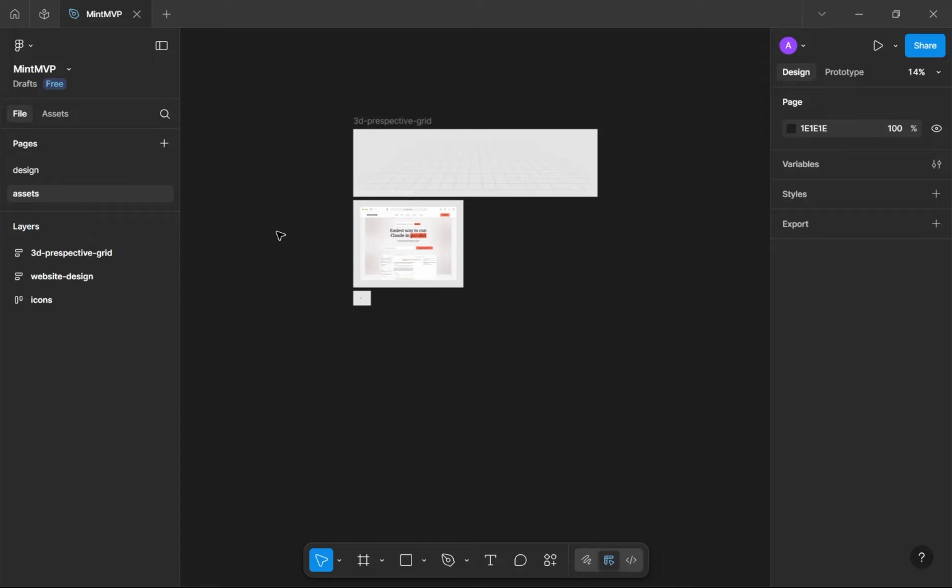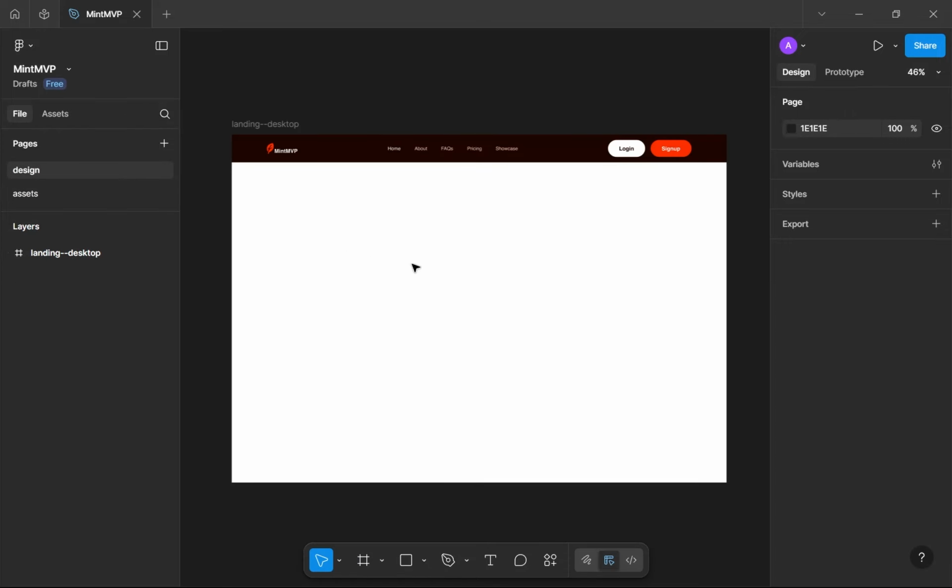You can just grab the link to this Figma file from the description down below and follow along with me if you want, or you can use your own assets if you want. Okay, let's start. Where do we start?